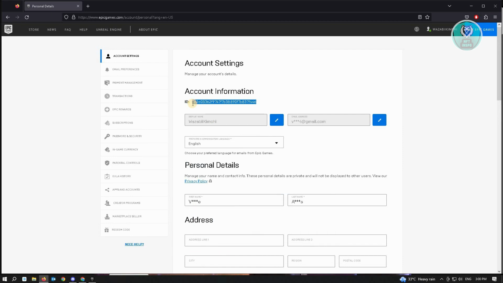But if you're wondering if you can actually change your profile picture in Epic Games, I would have to say no at the moment, because Epic Games doesn't support this feature yet, but maybe in the future they will implement this. So make sure to follow them on Facebook and Twitter to get the latest updates from them if they're going to release this update.